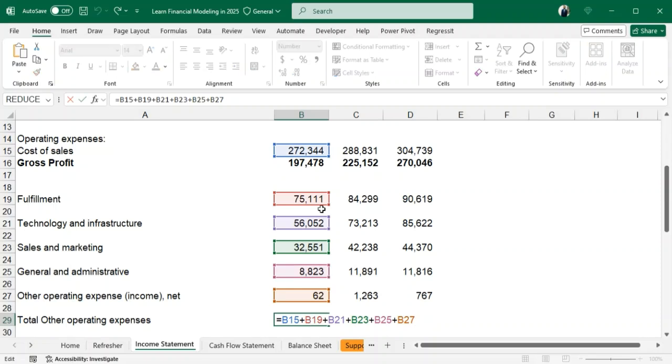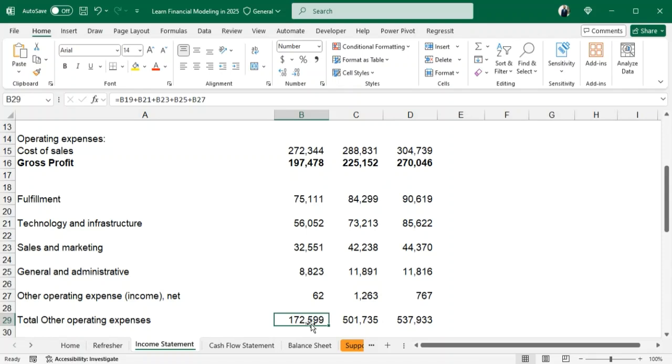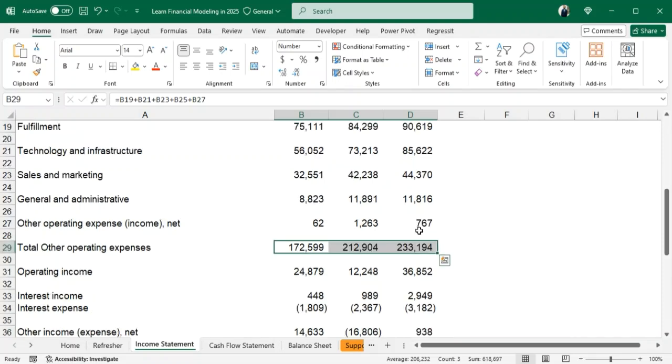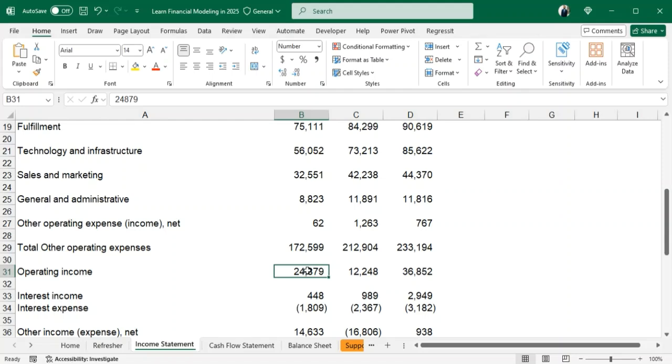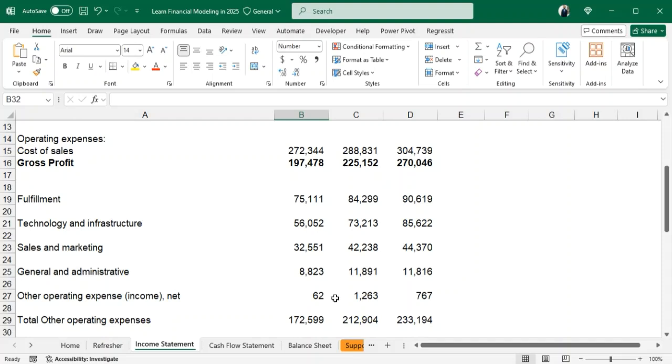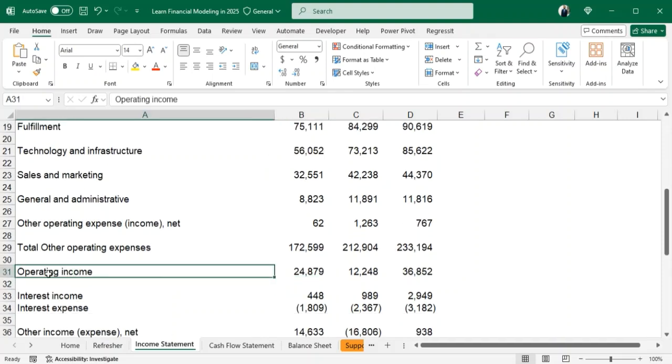So we want to exclude the cost of sales, all right, because that is a standalone operating expense. So I'm going to take away that part and click enter. And I can copy this to the right using Control R. So that is our total operating expenses. Then after getting our total other operating expenses, we are going to subtract the total other operating expenses from our gross profit to be able to obtain our operating income.